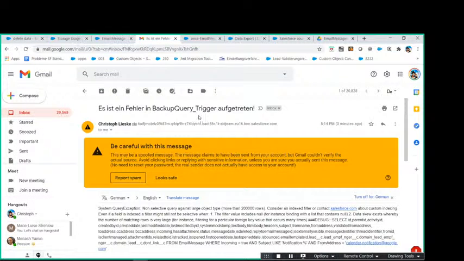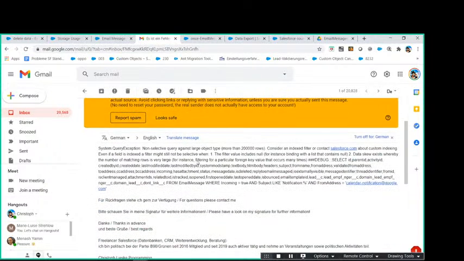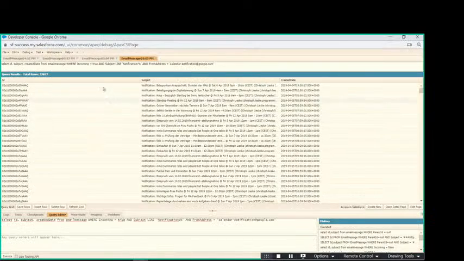Non-selective query against large object type. So we have a large amount of data. Just because we have a large amount of data, we should limit it a little bit. So from here, we know that it's not because of the rows, but because of the combination of rows and the number of columns. So we are getting so many columns. The data is quite big. And we should go for this, I think.